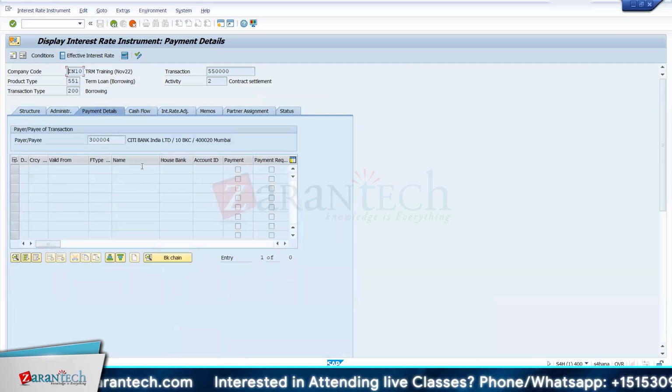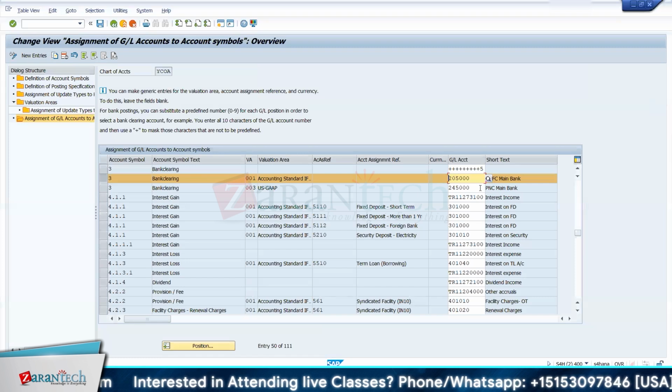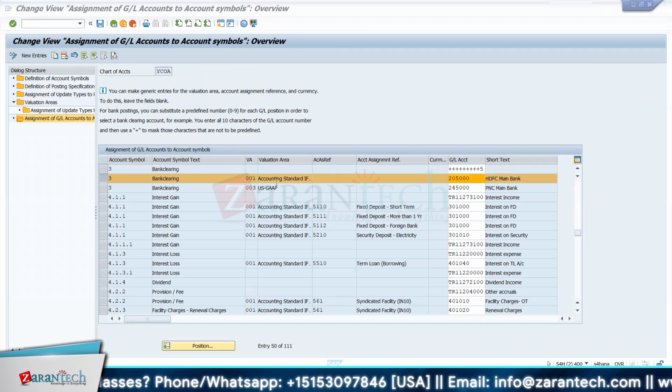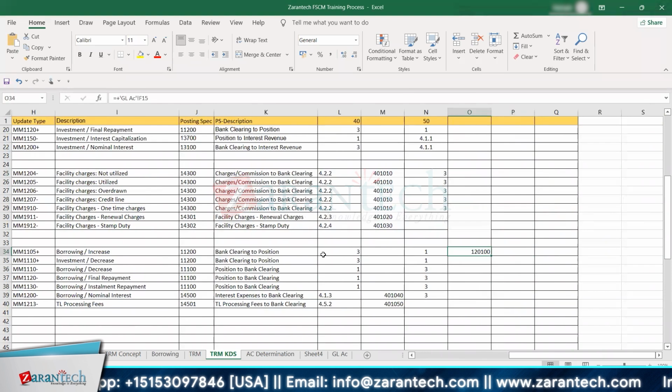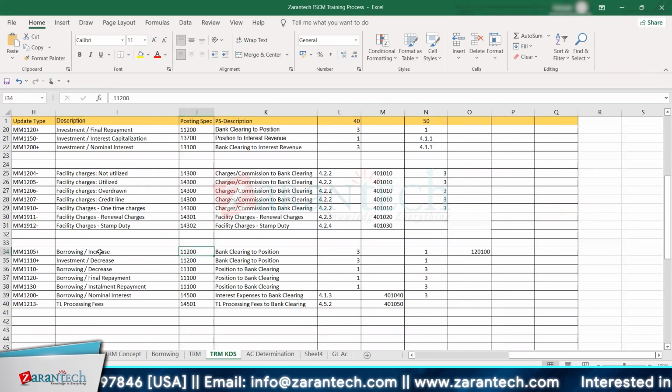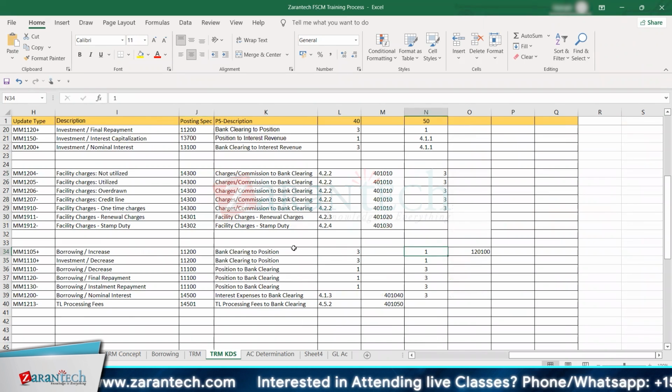Okay, and before that we need to do this configuration of masking here. So let's do this. Now if I have to do this masking, what we have to do? Okay, so let's go to the KDS. In this KDS, you see here in this position, I'm saying when I'm doing the borrowing, my bank account will get debit and position will get credit. Okay, now if I want to post my incoming in incoming GL account, then I need to do the respective setting.